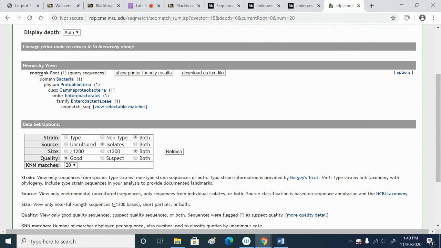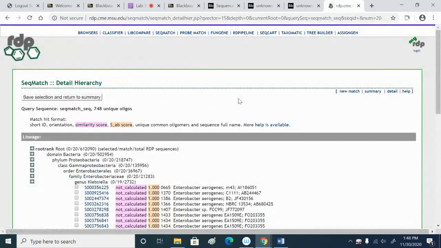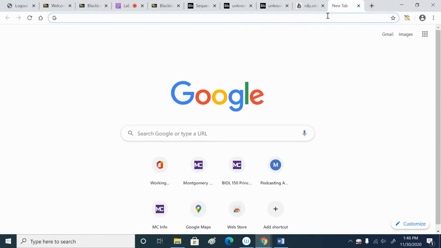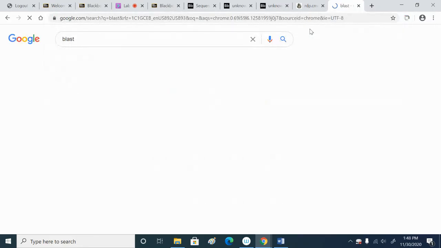So it gives us our domain, phylum, class, order, family, and then we can view the matches. And we'll see our sequence matches Enterobacter aerogenes, right? So usually the first match is the best match. And notice here it says genus Klebsiella. So let me actually show you the other database, which I'll talk more about on Wednesday, but the easiest way to get there is just to type BLAST, and then you get here.